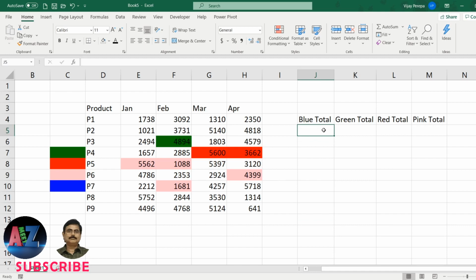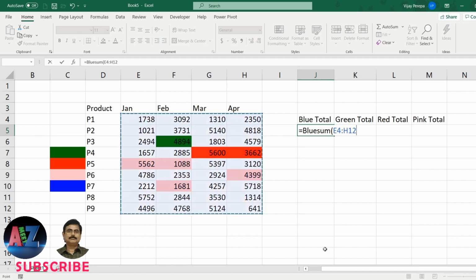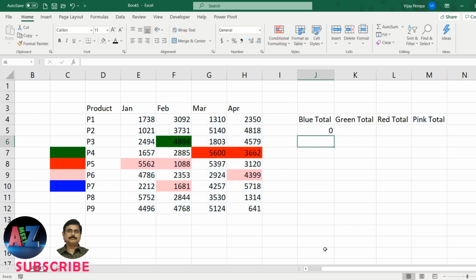Initially, I would like to have the blue total, but if you look at the data, it is not colored with blue, so the result should be 0. I've created 4 different functions: BlueSum, GreenSum, RedSum and PinkSum. I type equal BlueSum, and the way I selected for the SUM function, I'm selecting this also, the entire range, and close bracket. Since there is no cell colored with blue, the result will be 0.